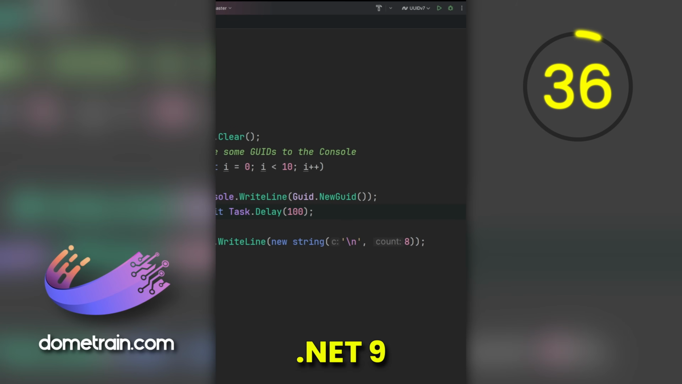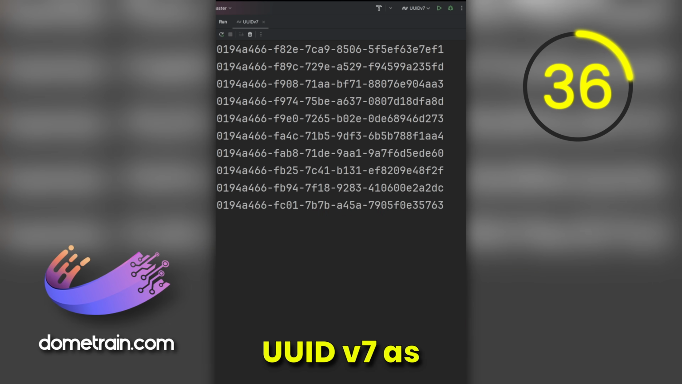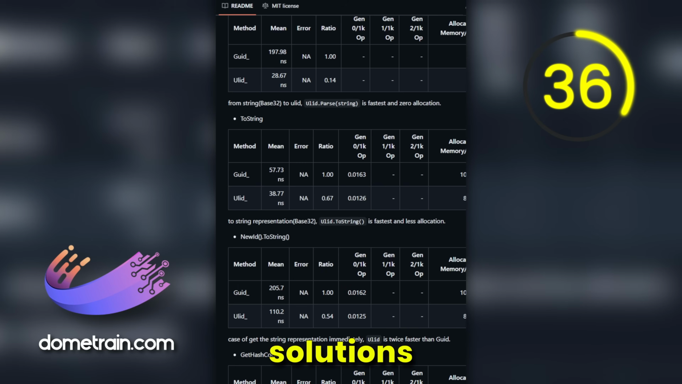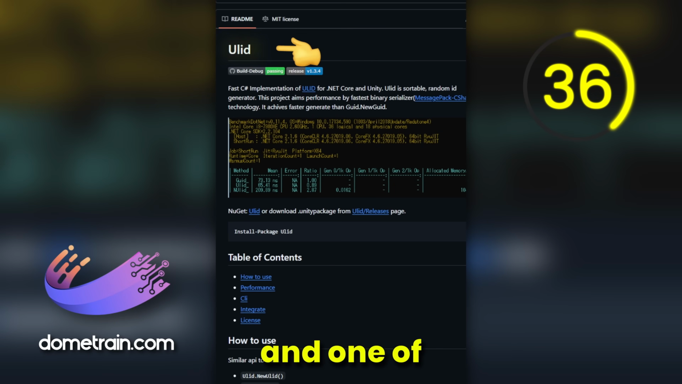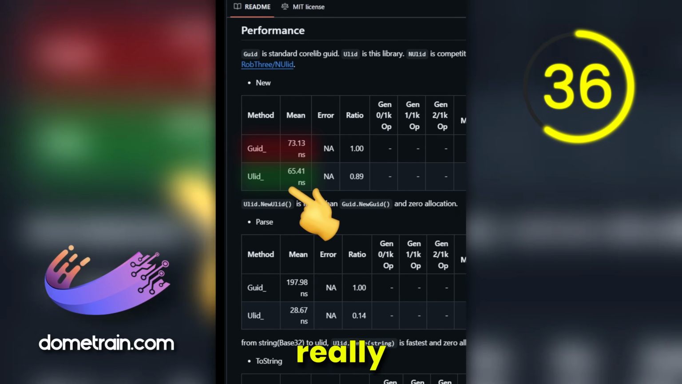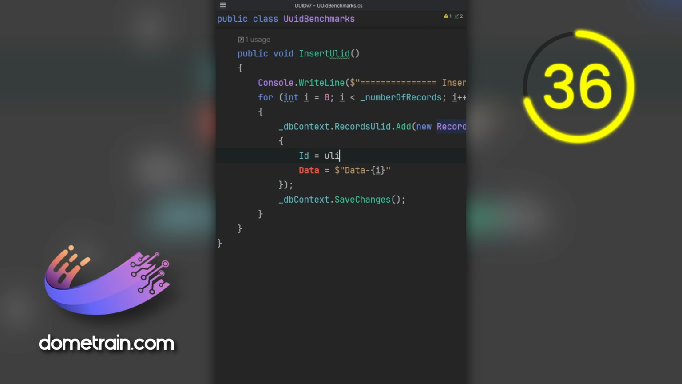36. .NET 9 introduced a brand new type of GUID called GUID version 7, which is a time-sorted UUID v7 as per its spec. However, you don't have to upgrade to use it since solutions for this have already existed for years, and one of the most common ones is ULIDs. ULIDs are sortable randomly generated IDs that are extremely fast to create, like really fast, and can be used when you need sortable unique identifiers, which is extremely common in distributed systems and cloud computing.